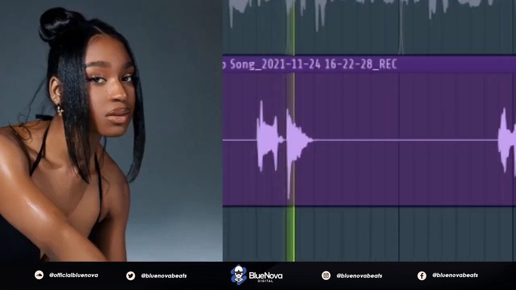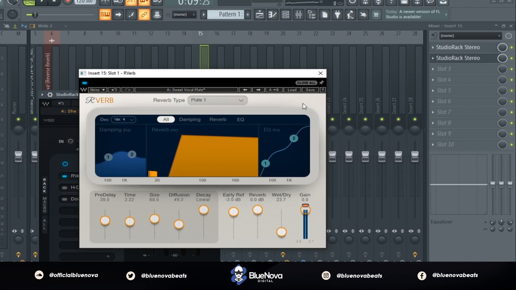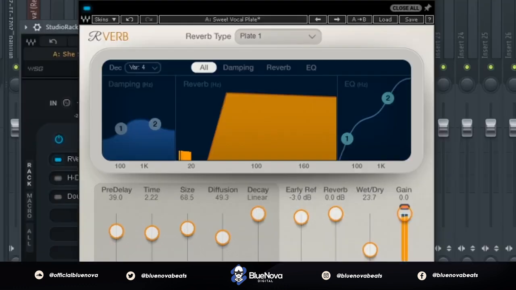All right, so the first thing we're going to do is just put these reverb settings onto the vocal.